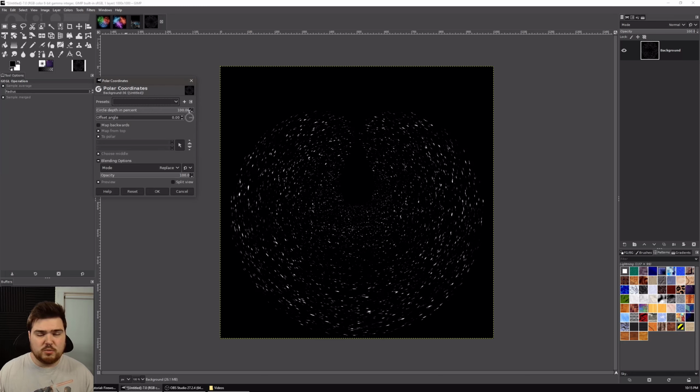And polar coordinates is a really fun tool to use. Basically, what this does is it's taking our image right now, and it's saying that whatever is at the top of the image should be folded in on itself. So it basically brings the bottom up and around. Kind of like if you're making a donut, if that makes any sense, if you're wrapping the shape of a donut and connecting it.